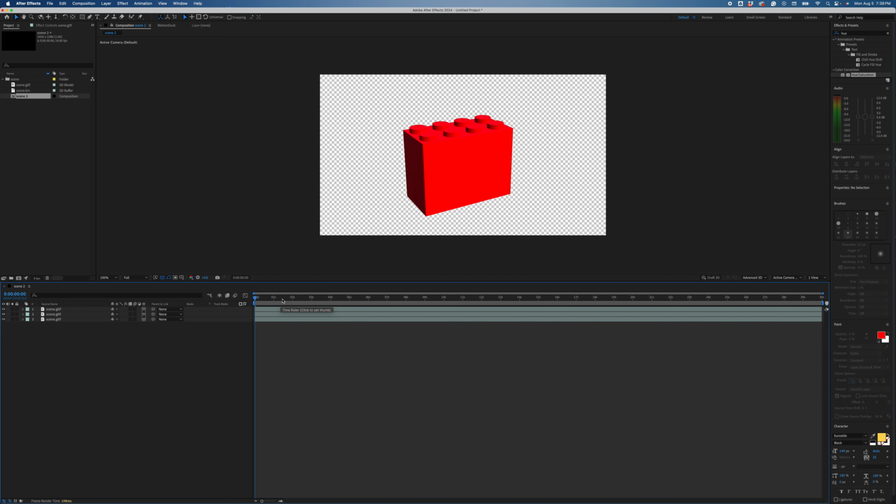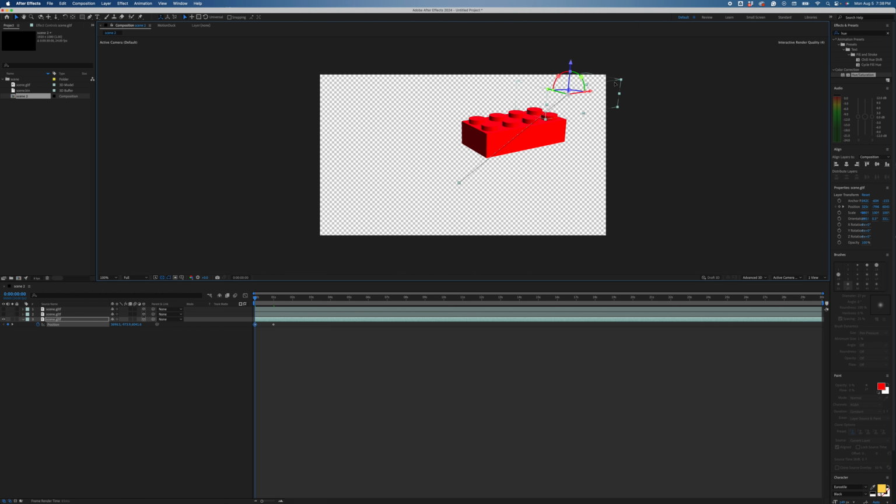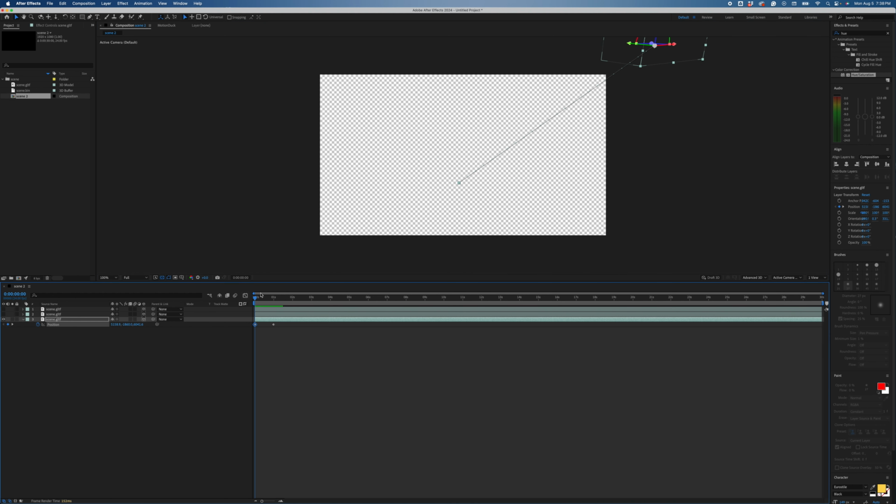Now let's go to about 1 second. We'll go to the bottom one, P for position, and then keyframe it. I'm gonna hide the top two so we can just work with the bottom one. I'm gonna go back to 0, drag it out of the frame. So now it's coming in like this.